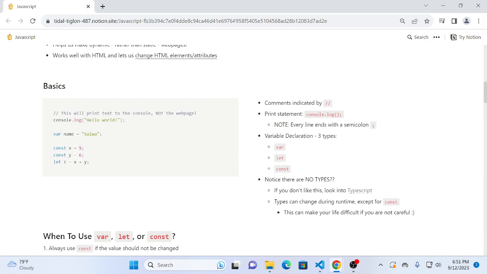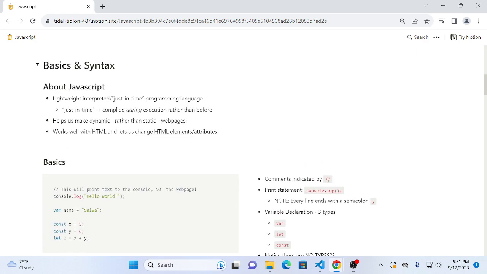So that's pretty much all the basics for JavaScript. As we go through and do them, we'll see how you declare a function, how you do if and else statements, all of that. We'll just kind of do that as we go along.